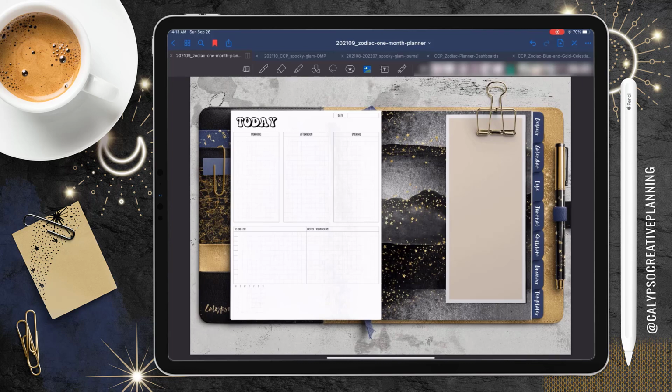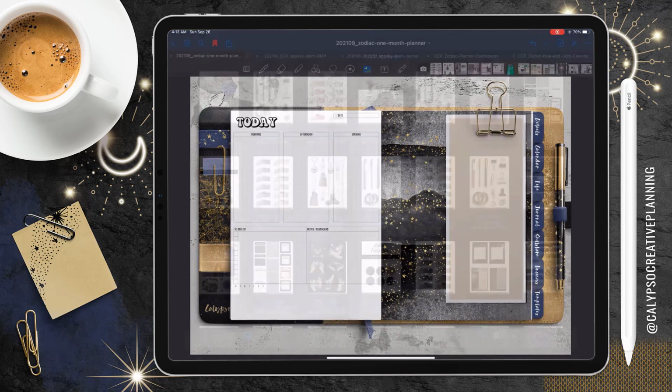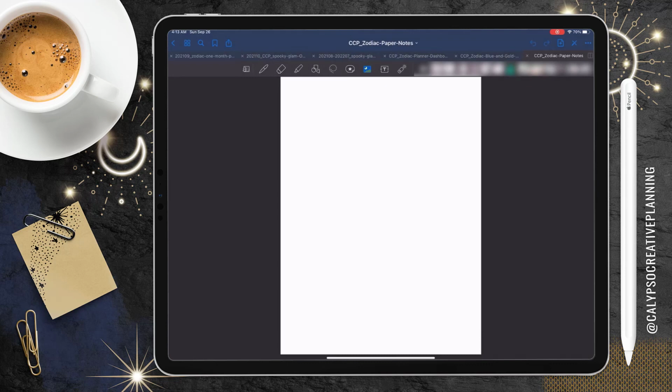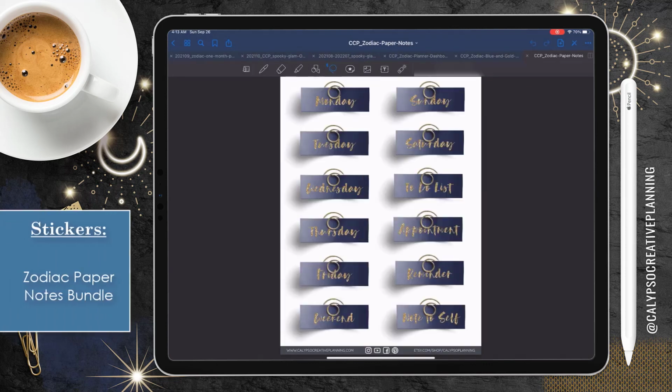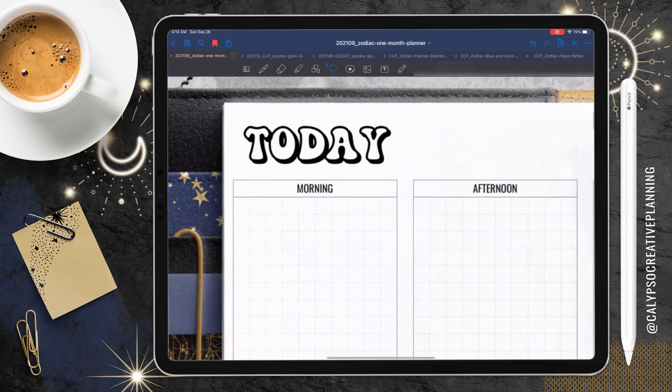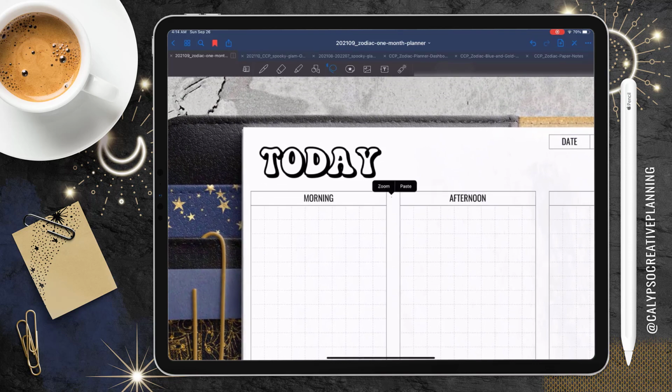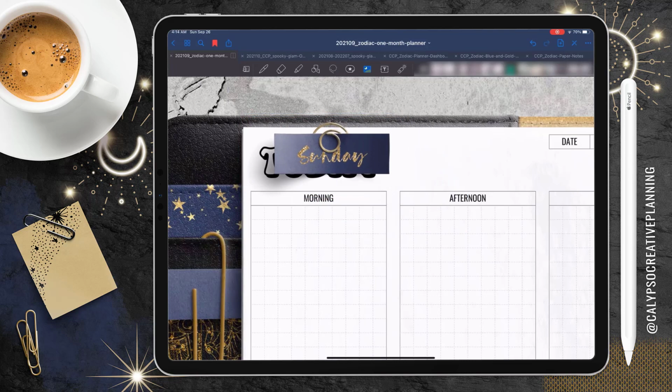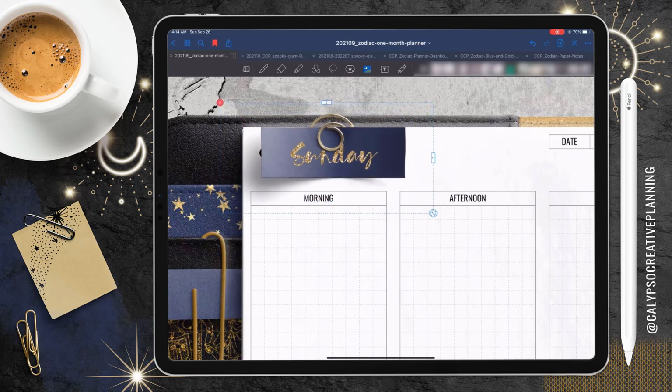Pretty much done. We're gonna add some other notes to it, but already that's a big transformation for this page. And I'm gonna pull in other stickers that pull in some of the same blues and golds and blacks from this collection. And instead of going with the today header that's on this page, I'm gonna use one of these little paper note stickers from the collection that's blue and gold glittery. And I'm just gonna lay it right over the top of this to cover it up.